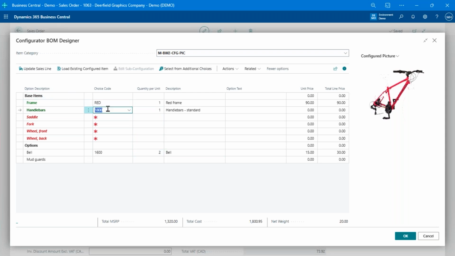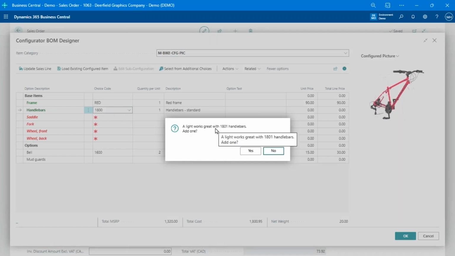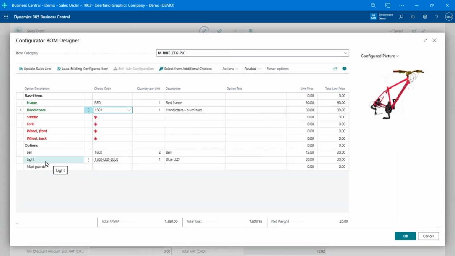If I chose the other handlebars, what it does is it now prompts me and says, hey, you know what? You should really get a light with this because it's cool. But you'll notice there's no light option here. And that's because when I choose a standard, I wasn't allowed to choose a light whatsoever. Okay, so in this case, I chose a different handlebars. I get 2 bells. Maybe I only want one bell here. And now I'm allowed to change that quantity on that bell because I have a different set of handlebars, right? So 1 bell, 1 light.